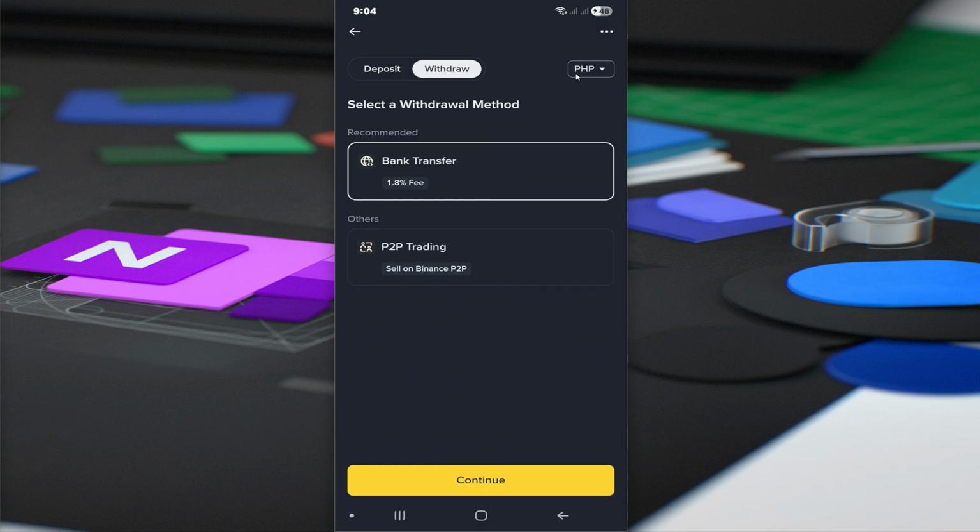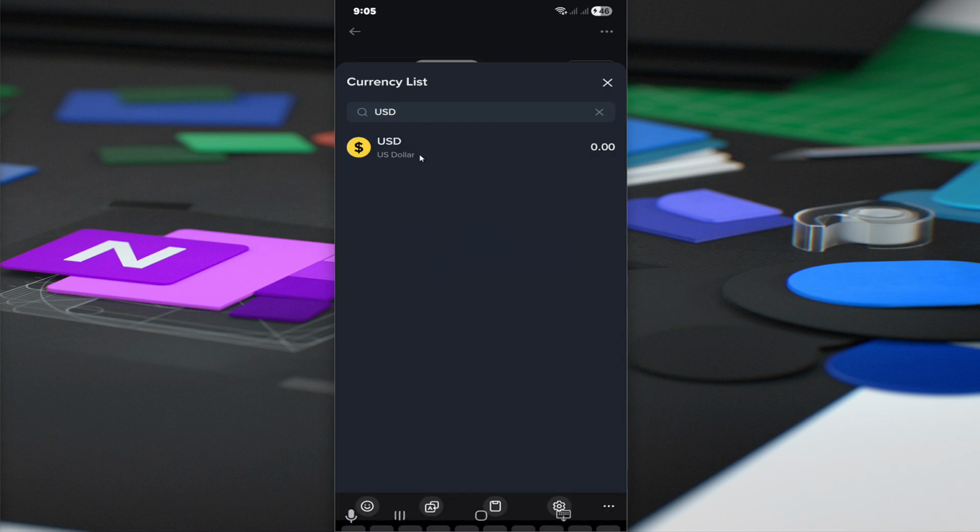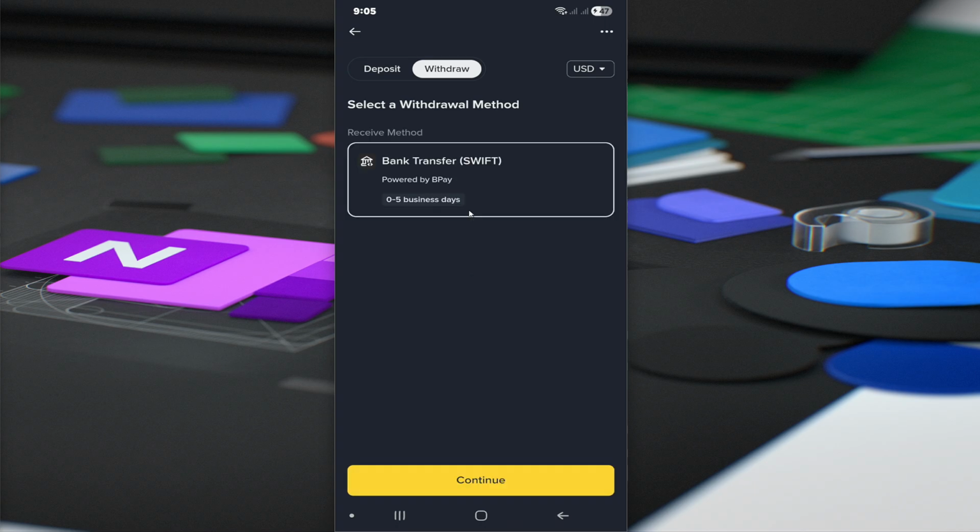Okay. Again, don't forget to select your currency right here. Let's say I'm just going to keep it to USD. Tap on it. Yeah, for USD. So just hit on continue, follow simple prompts, and you'll have a note that says, okay, you'll receive the money in about 0 to 5 business days.